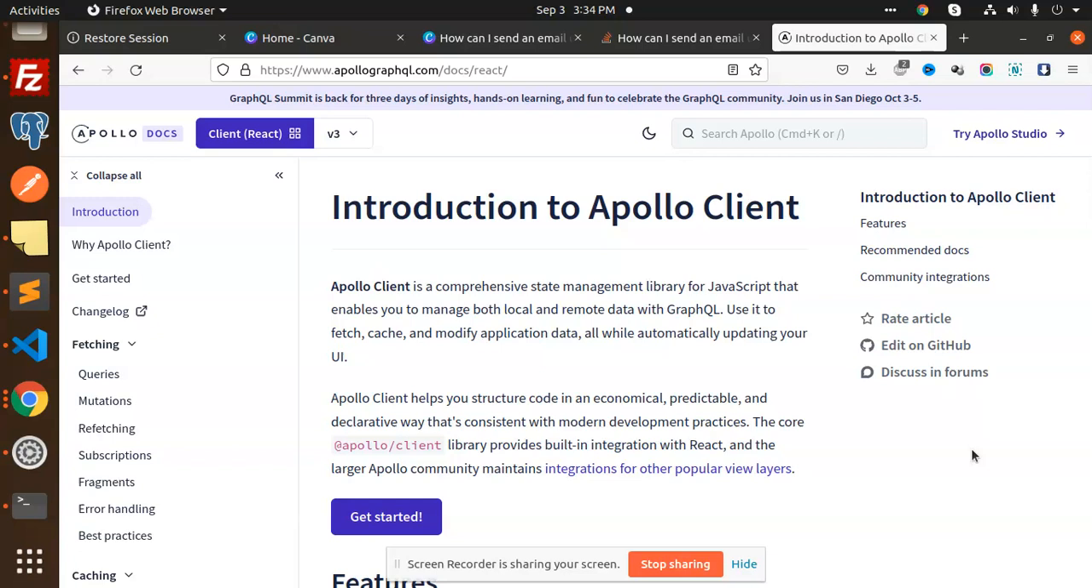What is Apollo Client, right? So here you can see that there's a documentation of Apollo Client which I'm looking at. Okay, so what is it? Apollo Client is a comprehensive state management library for JavaScript that enables you to manage both local and remote data with GraphQL. Okay, so basically you have to use GraphQL with the Apollo Client, right?